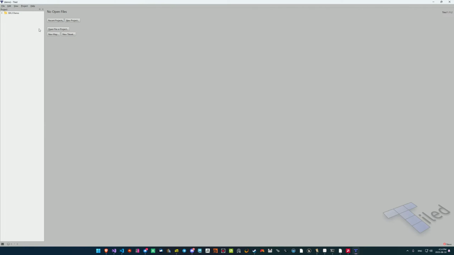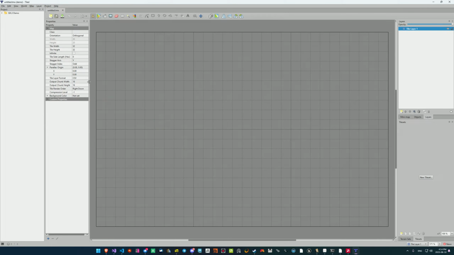You can close the tile set here and click the New Map button, or just go to File, New, and then New Map. Ensure the tile size is set to whatever your individual tile dimensions are. In my case, I'm using 32 by 32. The rest of the options can stay in their default values for now. Ensure the map is set to orthogonal, CSV is the tile layer format, and it's a fixed size. We now have a blank canvas to paint our map onto.